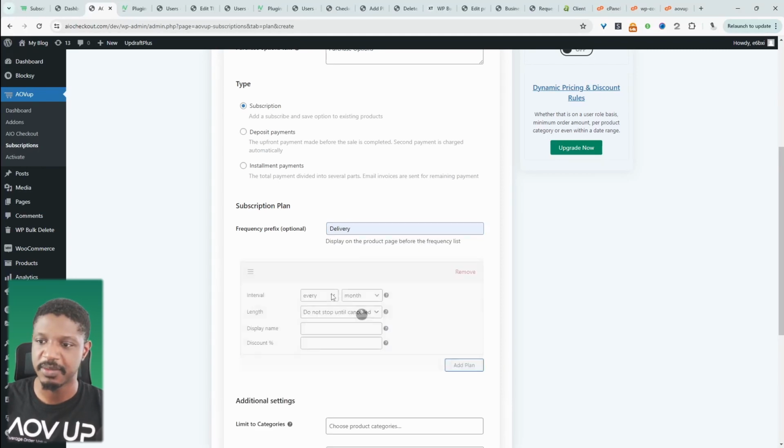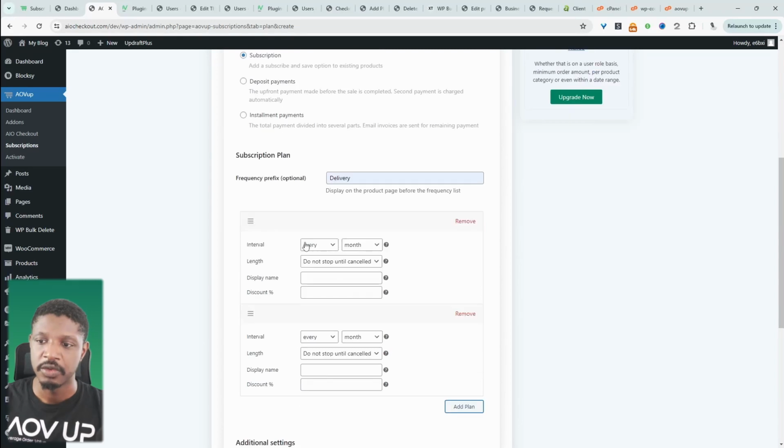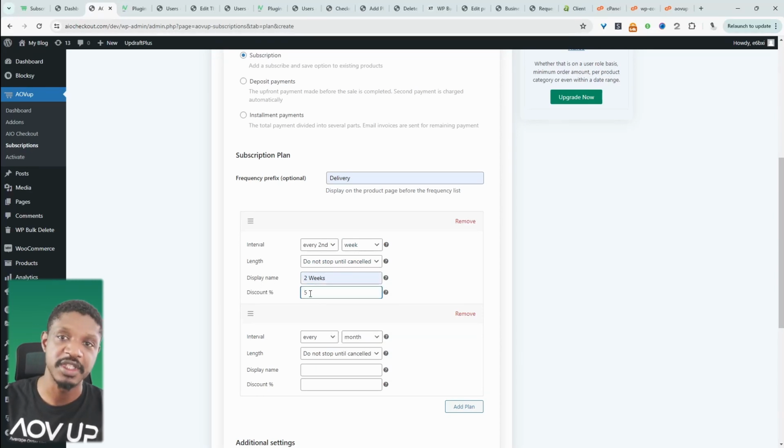So we can create a plan. Well, let's create 2 plans. For the interval, we'll say every 2 weeks. This is our first plan. And for the length, we won't stop it until the customer cancels their subscription. For the name, we'll just say 2 weeks and maybe we'll give it a 5% discount, right? Just to tempt them into subscribing.